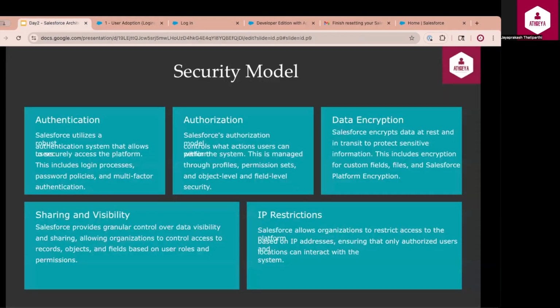The next thing that I wanted to talk about is the enterprise security model. Salesforce is built with a robust security framework that protects sensitive customer data while supporting global compliance requirements. The platform offers multiple layers of security, ranging from user authentication to data encryption and access controls, ensuring both trust and operational resilience.